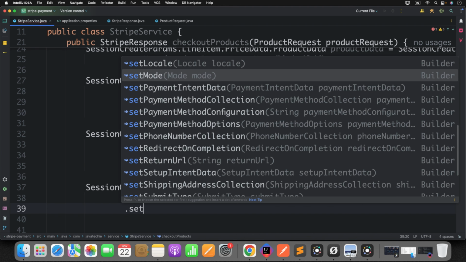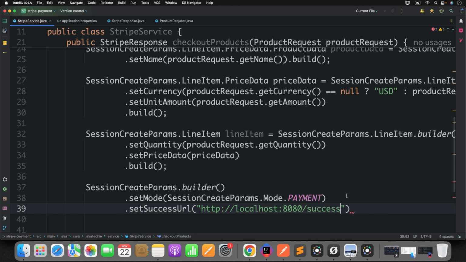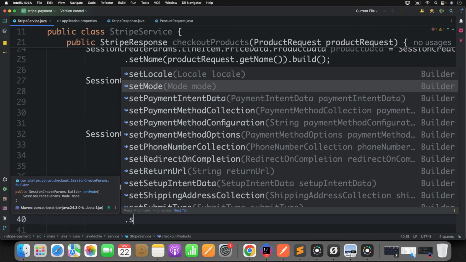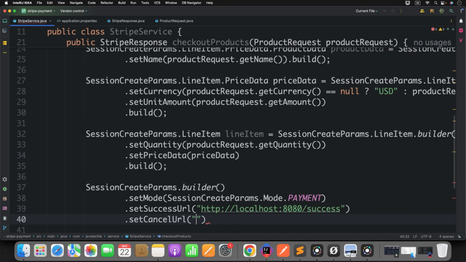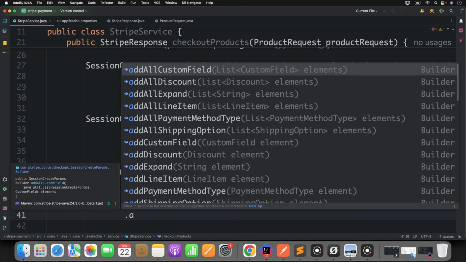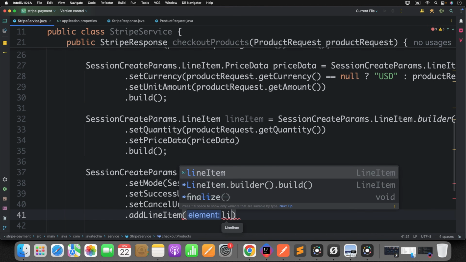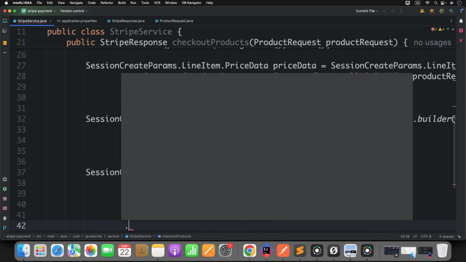Then just set the success URL, which is nothing, localhost:8080/success. Similarly just set the cancel URL, just change it to cancel. If there is a success you want to navigate to this endpoint, if there is a cancel you want to navigate to this endpoint. That's the changes. Then just add the line item where you have added all your details, then just build it.